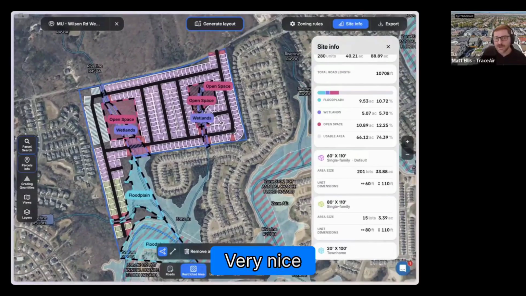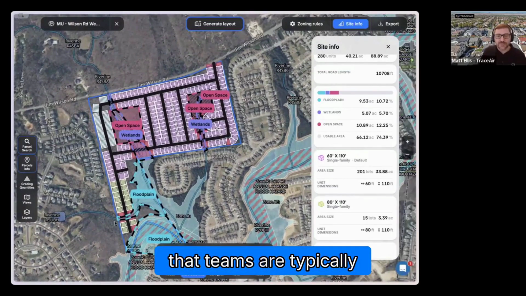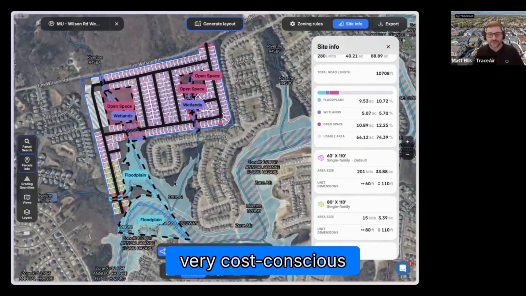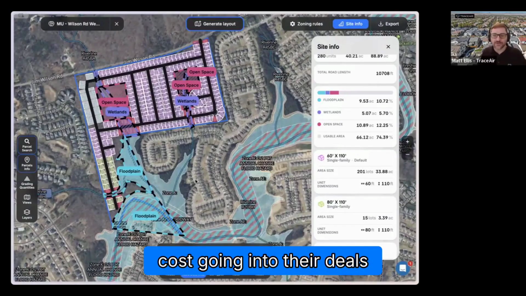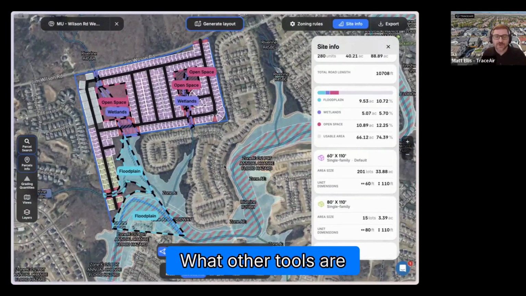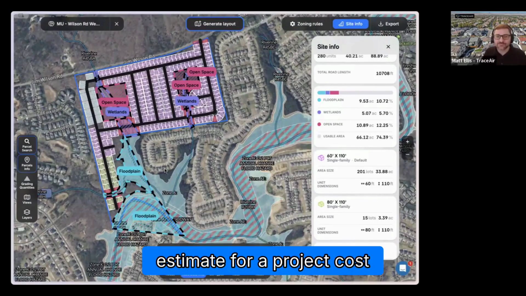Very nice. I know that teams are typically very cost conscious. They're always thinking about costs going into their deals. What other tools are available to help build an estimate for a project cost?